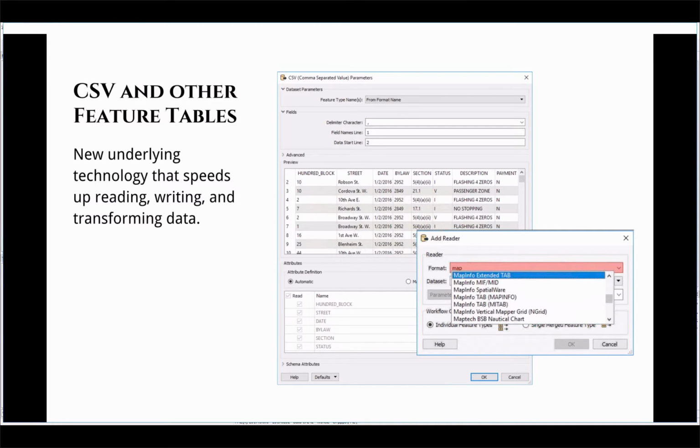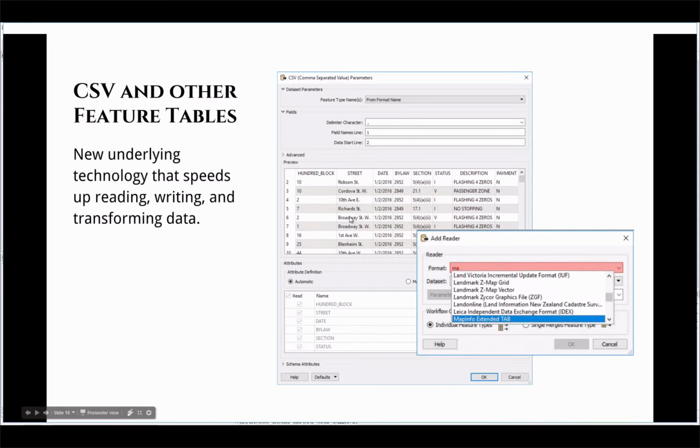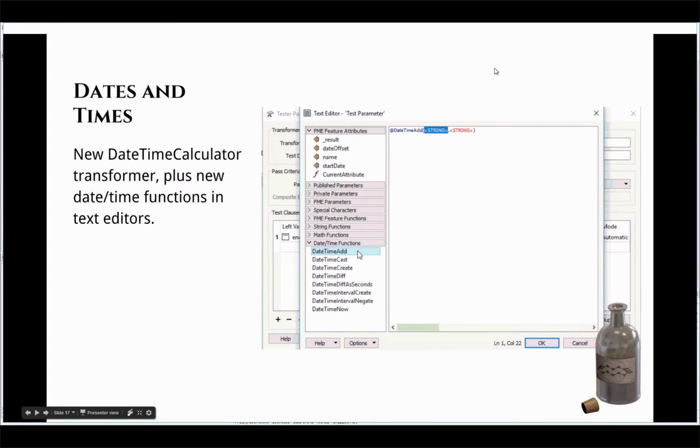That technology is applied to a few other formats as well, and even transformers. In future, I can see us implementing more and more functionality in that way. We've not covered everything yet within FME. So for now, CSV is the big beneficiary, but in future, I think we're going to get a lot more formats and transformers that use that. One new format we've implemented is MapInfo Extended tab, which is a new format for 2017, and that has this new feature table technology as well. So yeah, something good now, but also something to look forward to, I think.